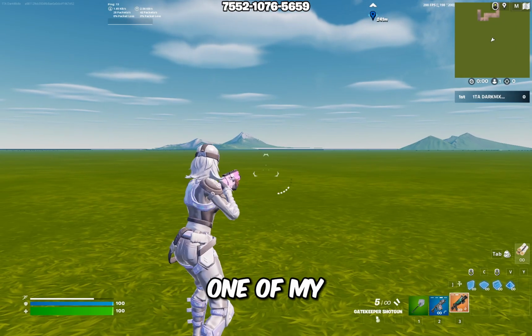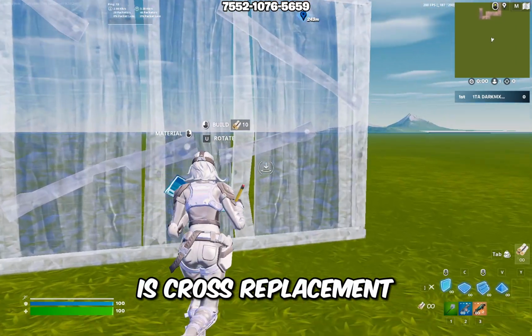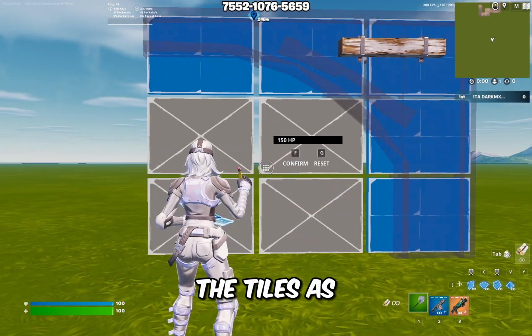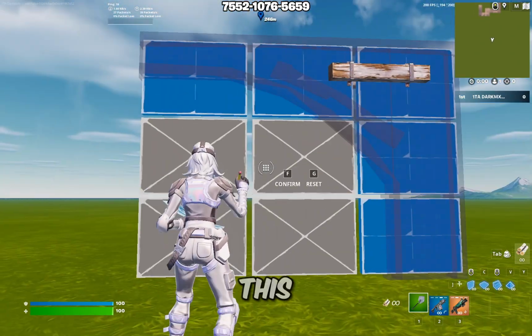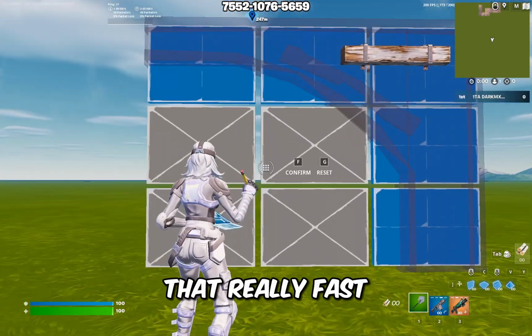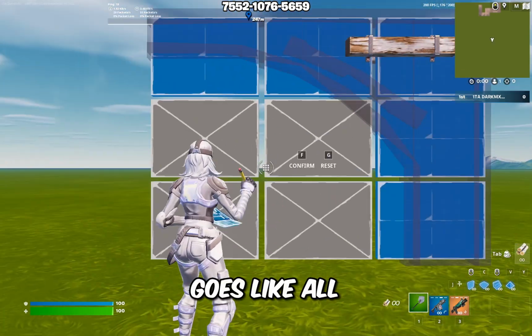Alright, so one of my final tips that I'm going to give you guys is crosshair placement. Crosshair placement is when you have an edit and you select the tiles. As you can see, instead of doing this and going to the center of each tile while selecting, doing that really fast, your crosshair placement goes all over the place.